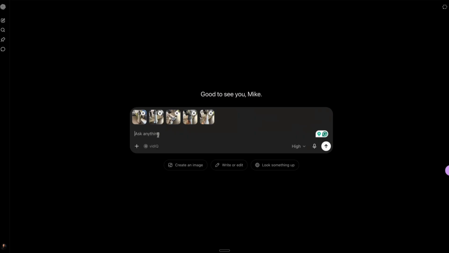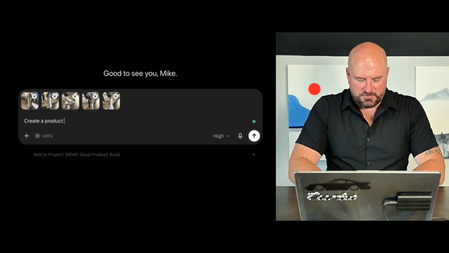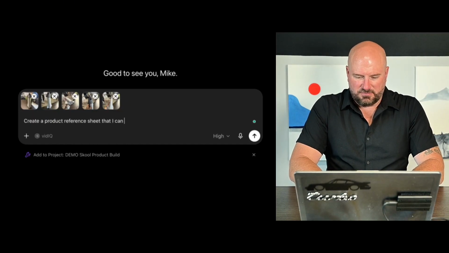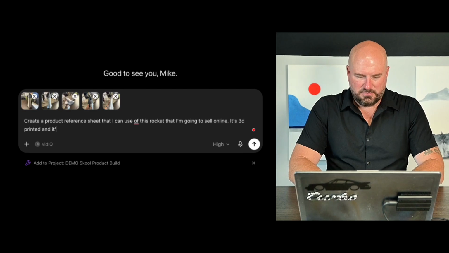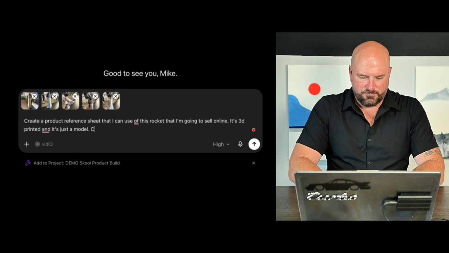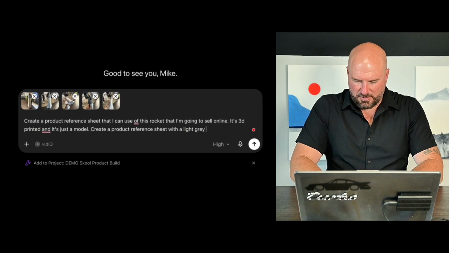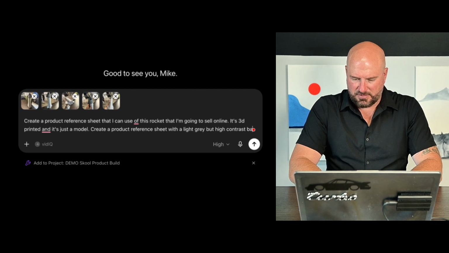And before I do anything, I want it to create a product sheet for this thing. Multiple angles on one sheet with a light gray background. So create a product reference sheet that I can use of this rocket that I'm going to sell online. It's 3D printed and it's just a model with a light gray high contrast background. I'm just gonna be simple with that.